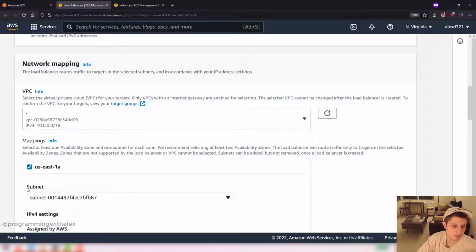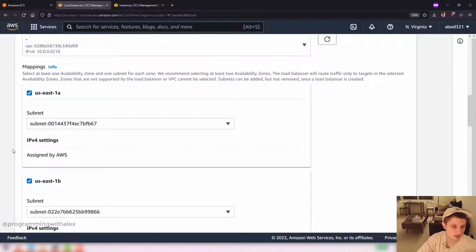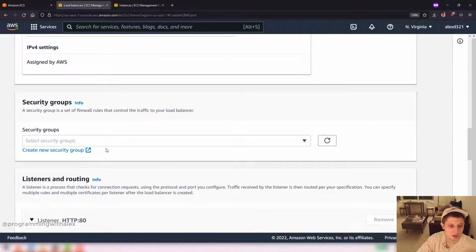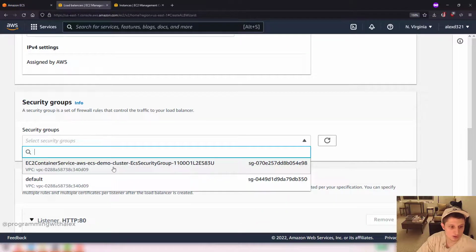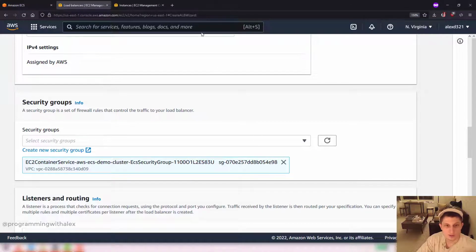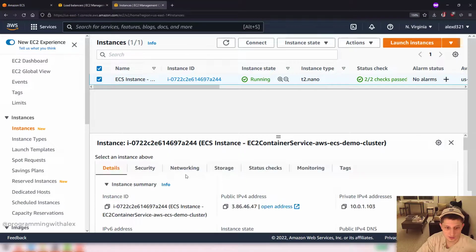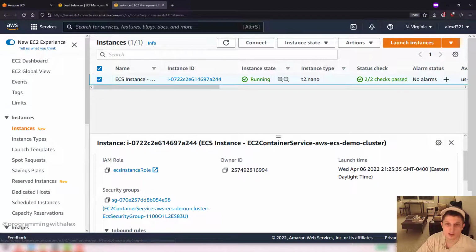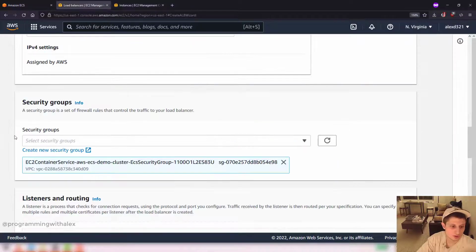We're going to click our two mappings for both subnets. Great. Security groups 350. It's not what we want. We want the one for the EC2 container. Ending in E98. Let's double check that. Scroll up. Security E98. Same security group. Perfect.